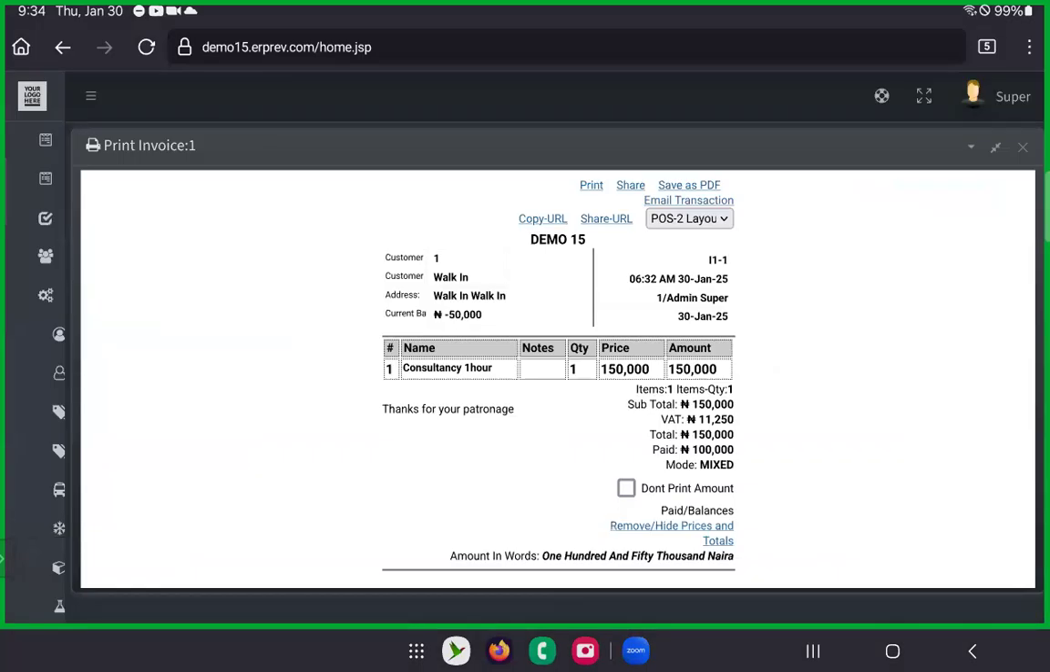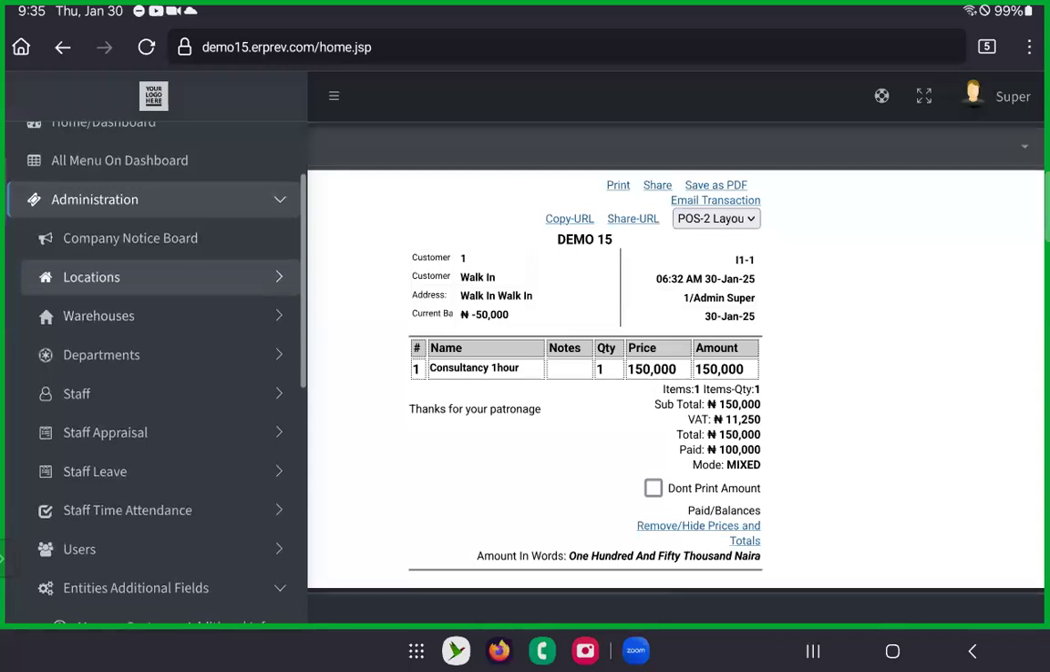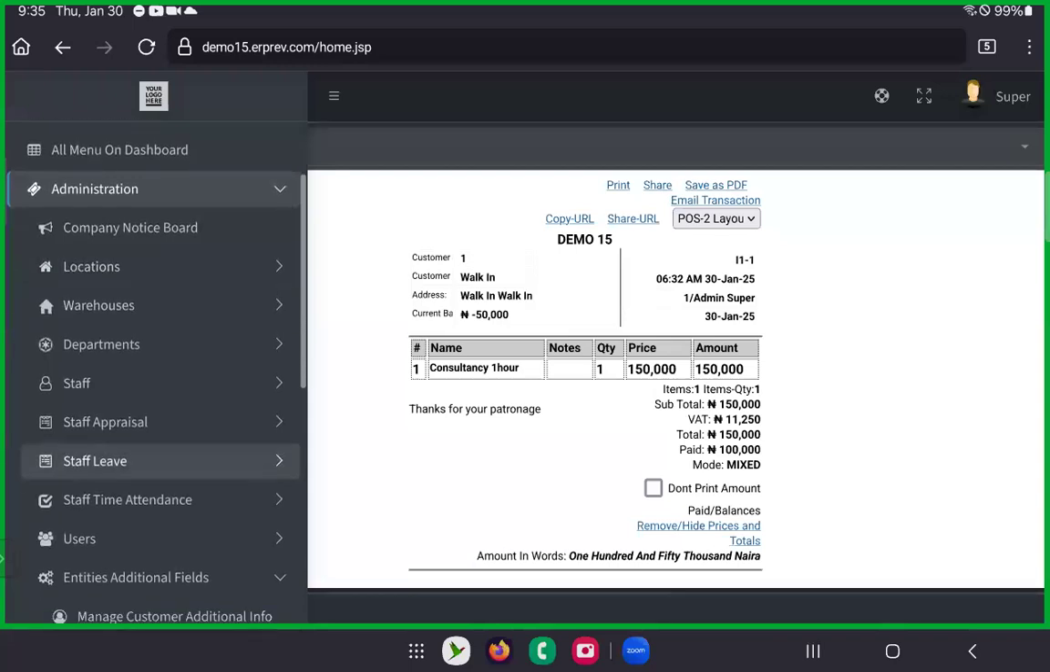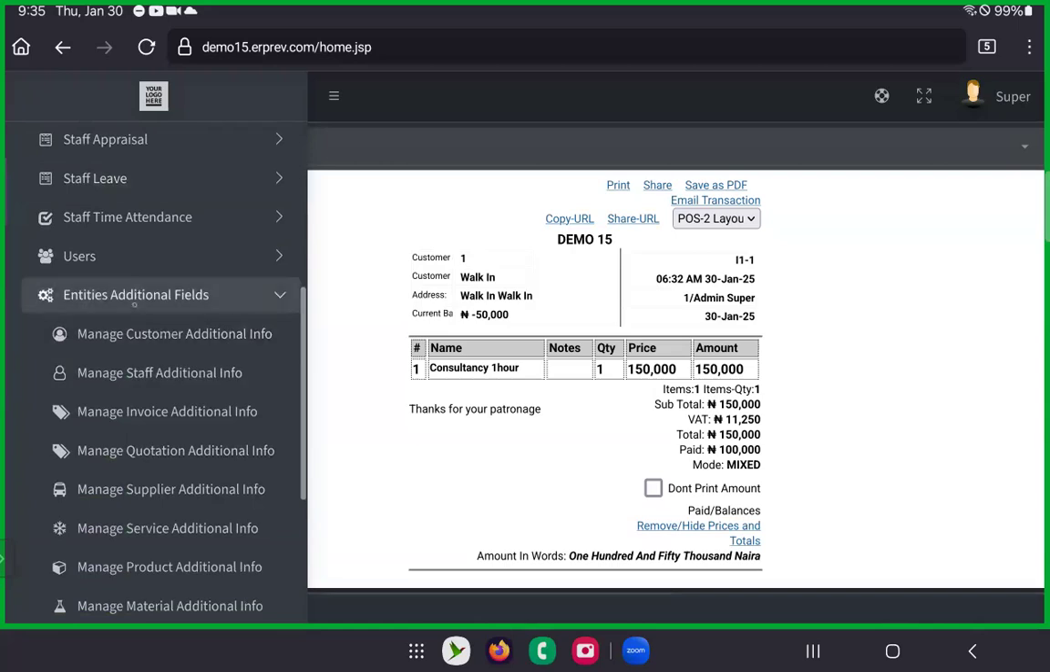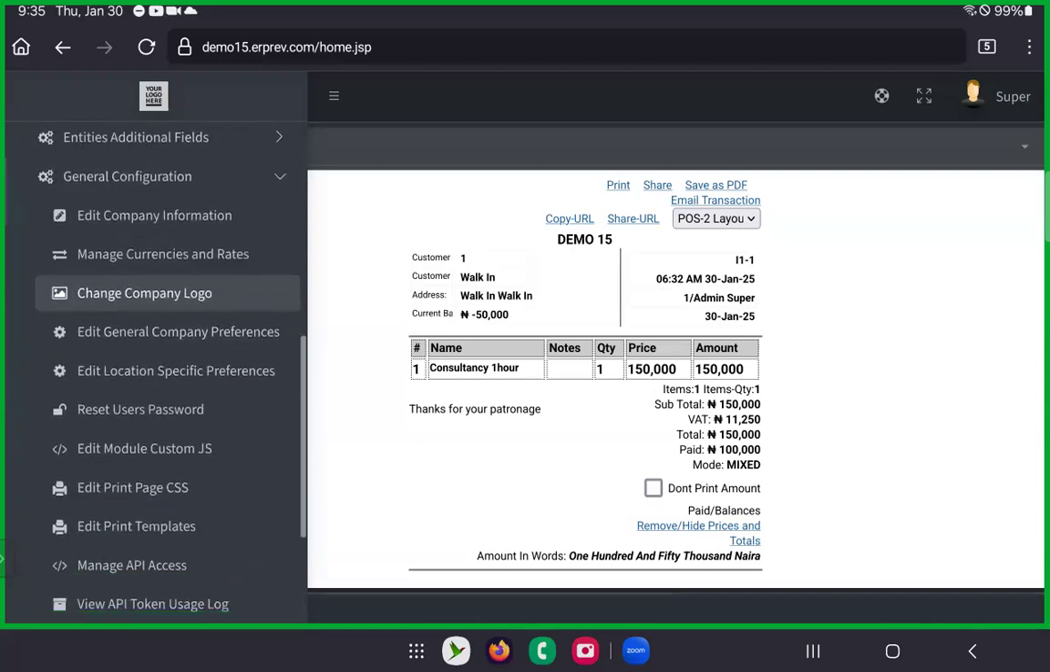But if, for example, you want your company name, address, phone number, tax registration number, or company website and all to appear on this invoice, it is possible. You can go to administration. You have just one office location. Go to general configuration. Then you see the place where it says edit company info.